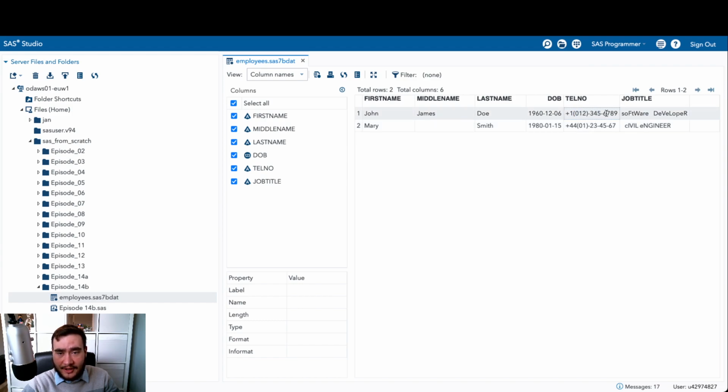They've got a telephone number, it has dashes, it has parentheses that we're going to get rid of, and we're going to get rid of the leading zero in the area code as well. The job title you can see is a bit of a mess, so we're going to remove some of these spaces and we're going to PROPCASE it so that it looks more professional. So let's get on with that.